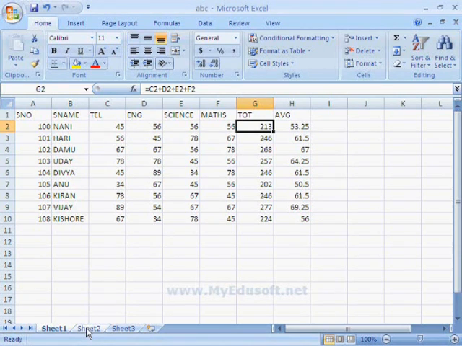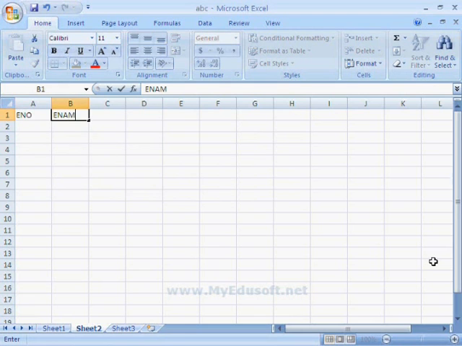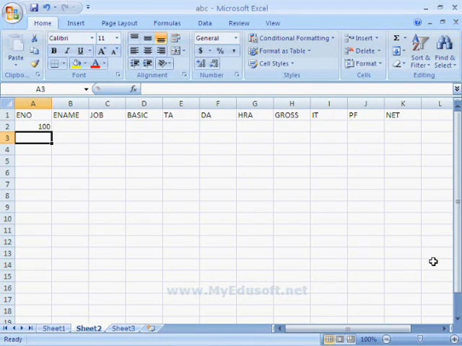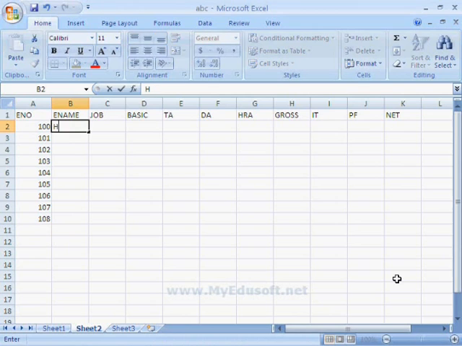In the next sheet, I am giving employee details. Employee number, employee name, job, basic, TA, DA, HRA, gross, income tax, PF and net amount. Here I am giving 100, 101 and drag the plus symbol. Now it shows the increment values.